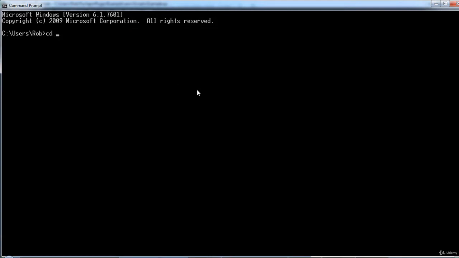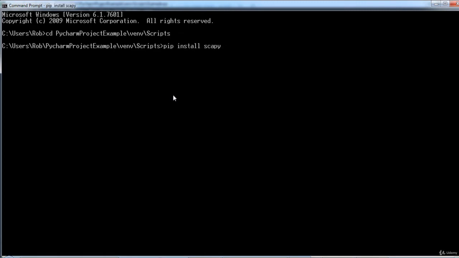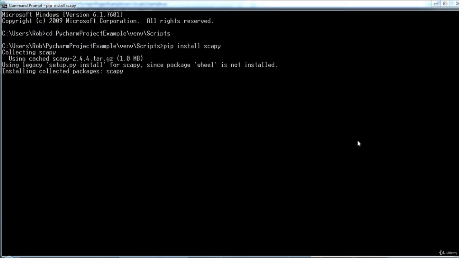To install this module, let's open up the terminal or command prompt and cd into the directory where our Python file is stored. Then we will install the module using a pip command, so let's type pip install Scapy. Once we hit enter, this module will begin installing on our computer. When the module finishes installing, we are ready to move on.